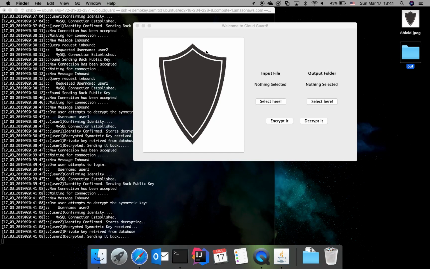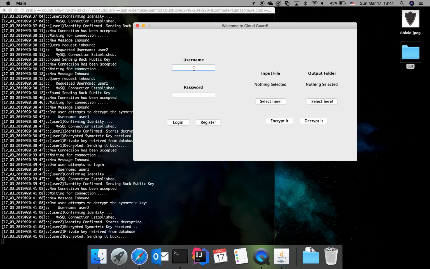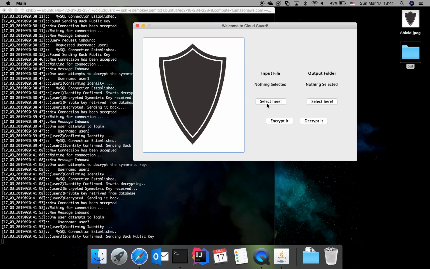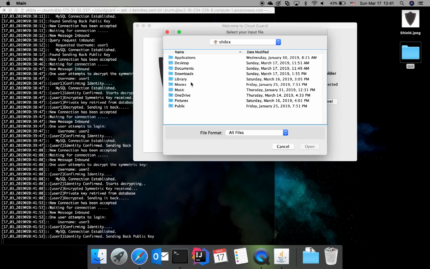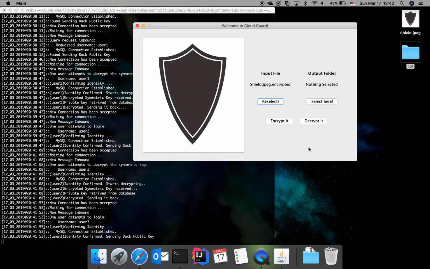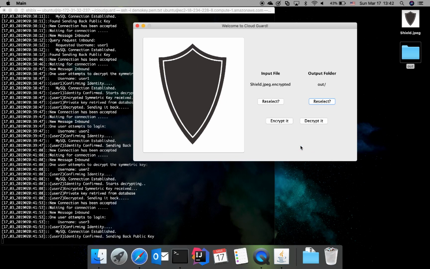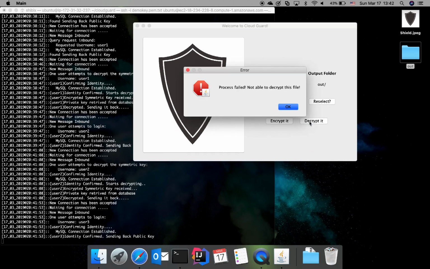Finally, let's switch to user 3, who should not be able to decrypt the file. Select the input file. Select output folder. Click Decrypt. Error message here, so the decryption failed.